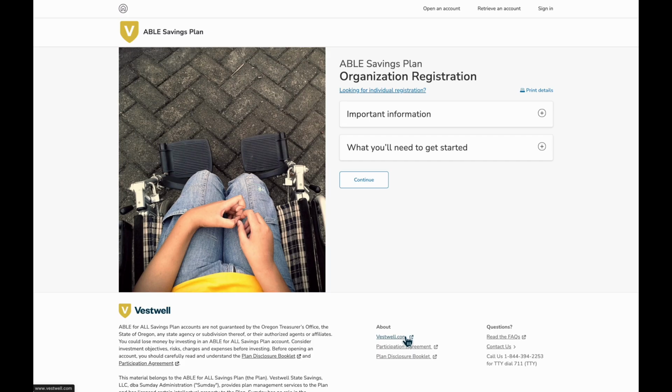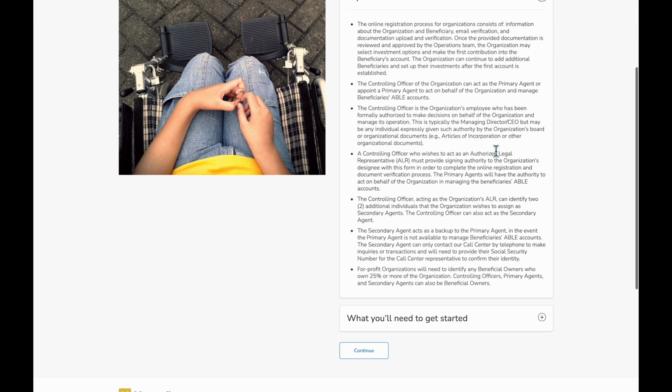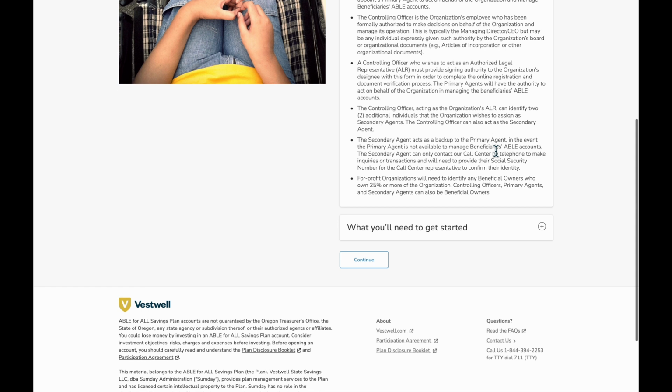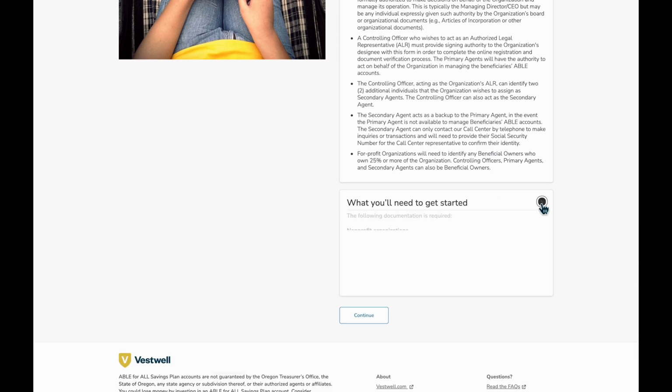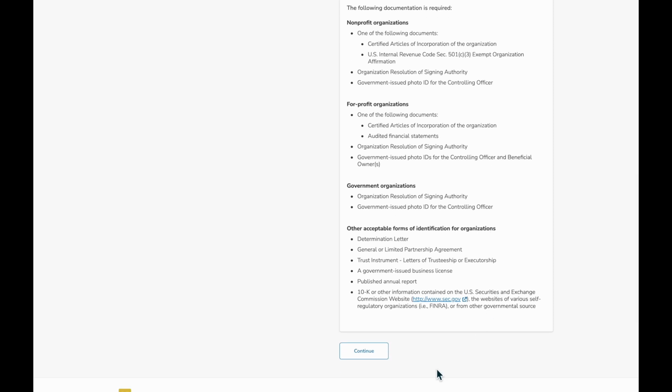To register, you will need to first access the registration portal for your state program. This first page will touch upon what information you need to provide in order to determine the ability of your organization to act as an ALR. We also cover the documentation required to verify your organization, depending on your organization type. Once ready, press continue to move on.